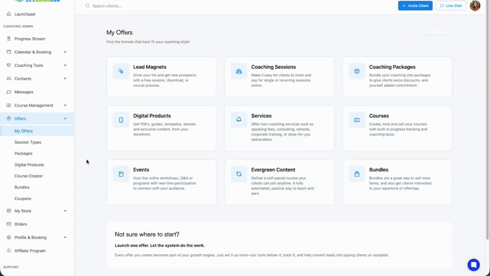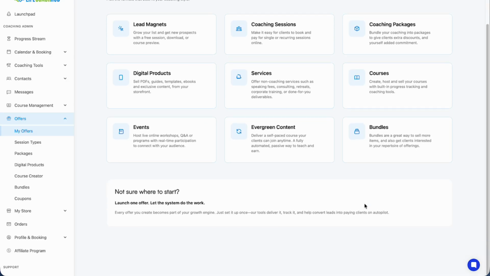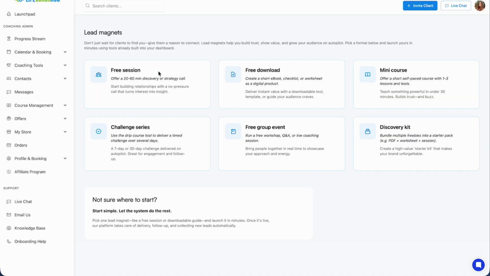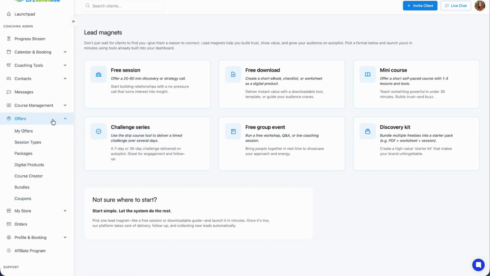Hi there. So we're going to talk about offers, the offers module, and the kind of offers you can make. On the first page, you just have some ideas about all the different things that you can make. So let's start with lead magnets. These ones will each connect to one of the offer tabs under here.